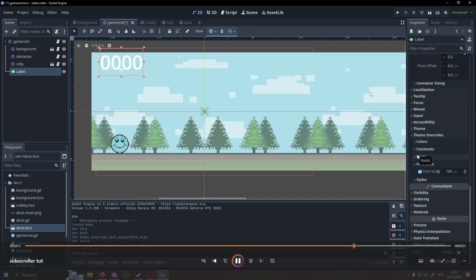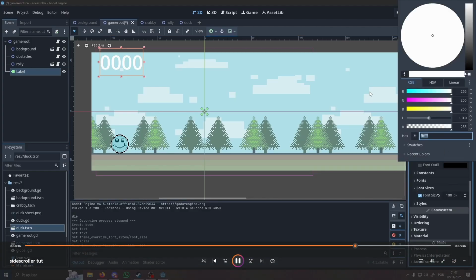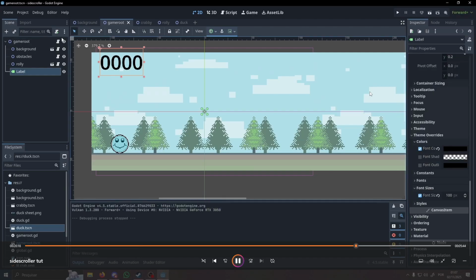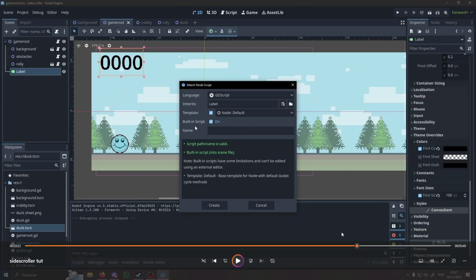And we're going to change the font color to black since the background is light, so it's easier on the eyes. Oh, so yeah, this is interesting.